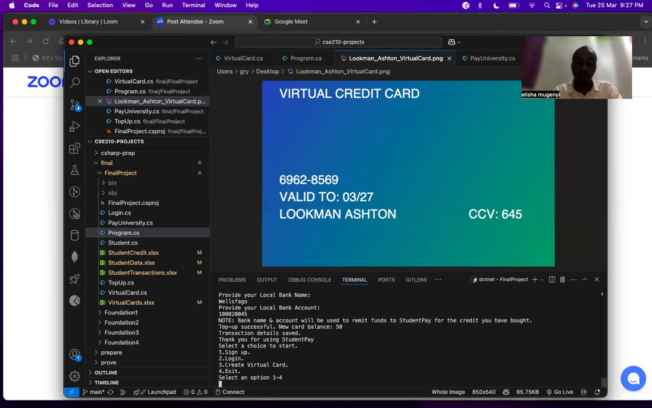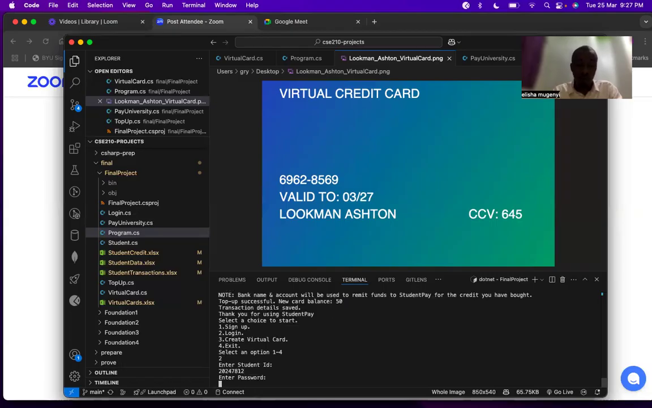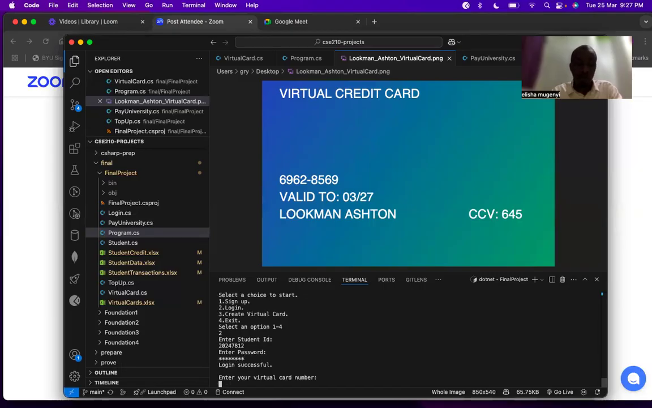Now we need to log in again. Enter student ID is 2024 and 7812. And enter password, that was Look at 123. And then enter a virtual card number, it was 69628569.